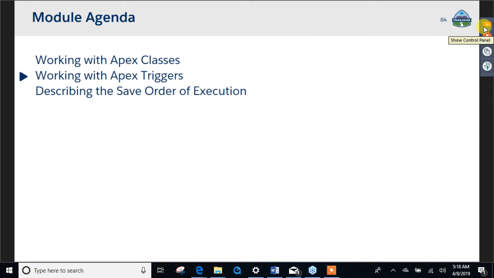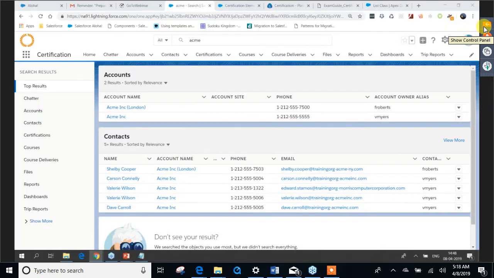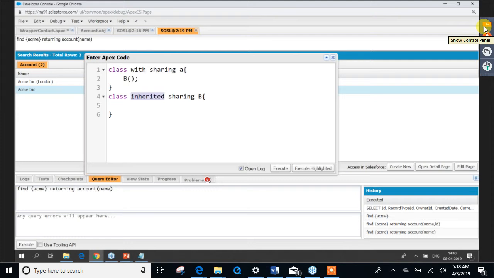If B is using sharing, then it will run in sharing mode. Yeah, that's a good question. Let's go back to that. If I don't have inherited, but I have with sharing, then B will always run in its own mode, whatever you have defined here with sharing. If you define without here, it will run in the without.